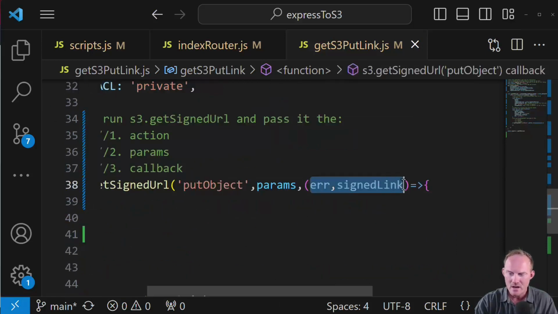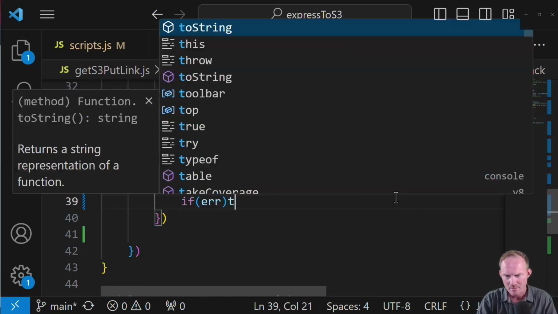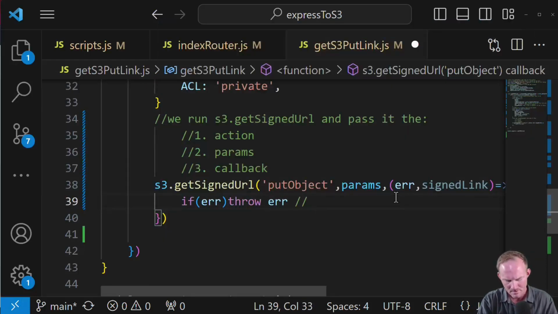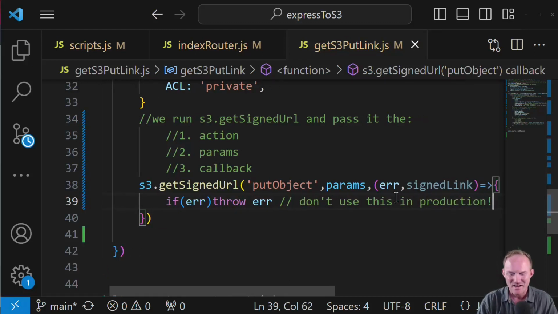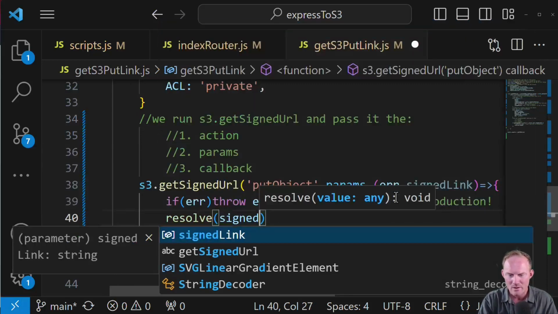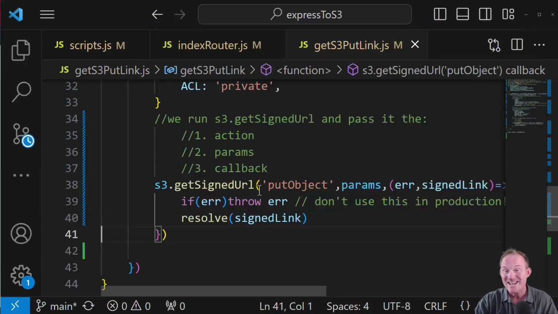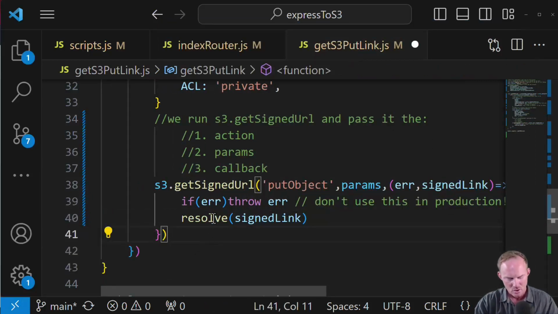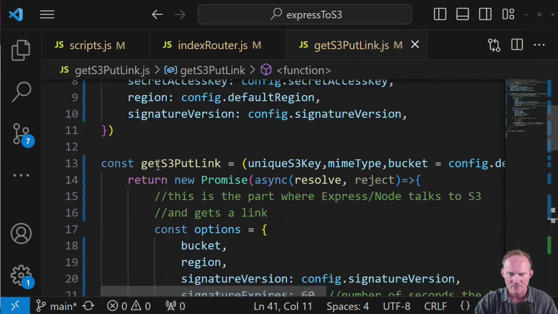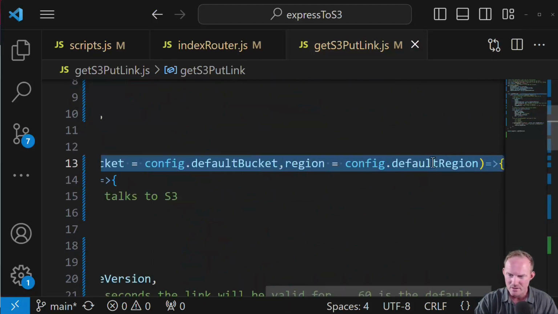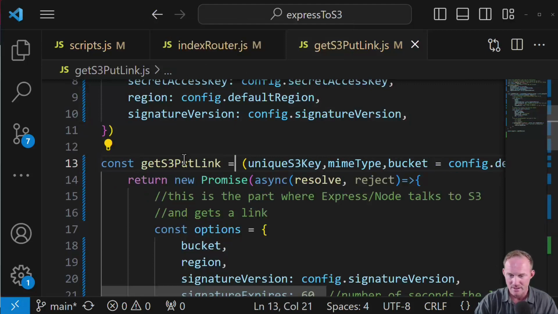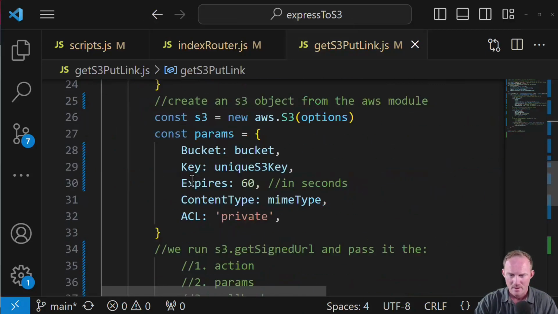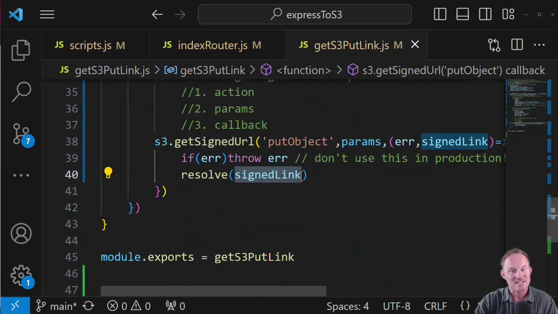Once you are done, if there's an error, I'm going to put throw error. Don't use this in production. You'd want to handle the error if you got one. I'm just going to throw it because we'll need to deal with it. Otherwise, we can resolve our signed link. Okay, this thing has done its job at this point. Whoever called our function will have sent these three things, or I guess these four things at the very least, the key and the MIME type. Now we are ready to send them back a signed link.